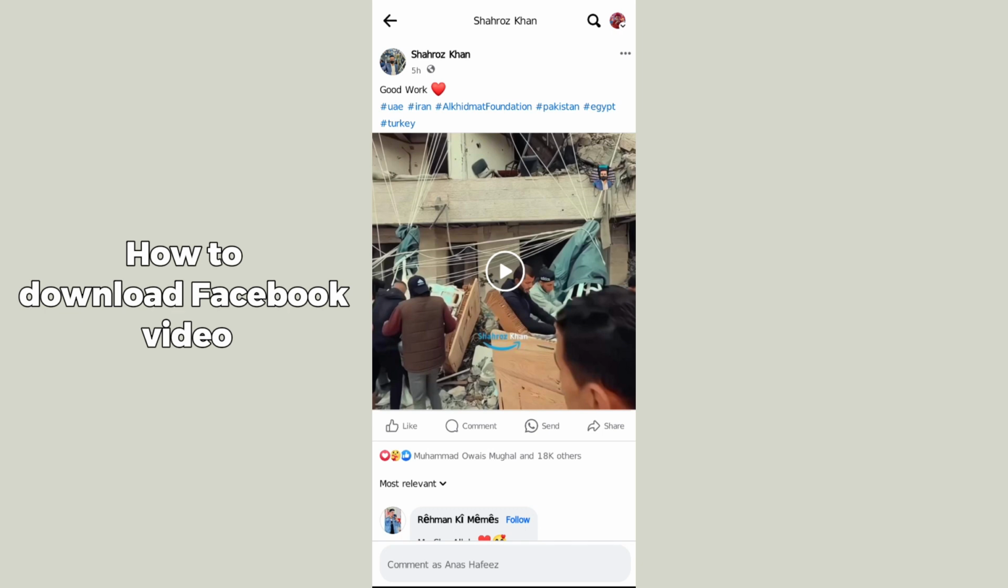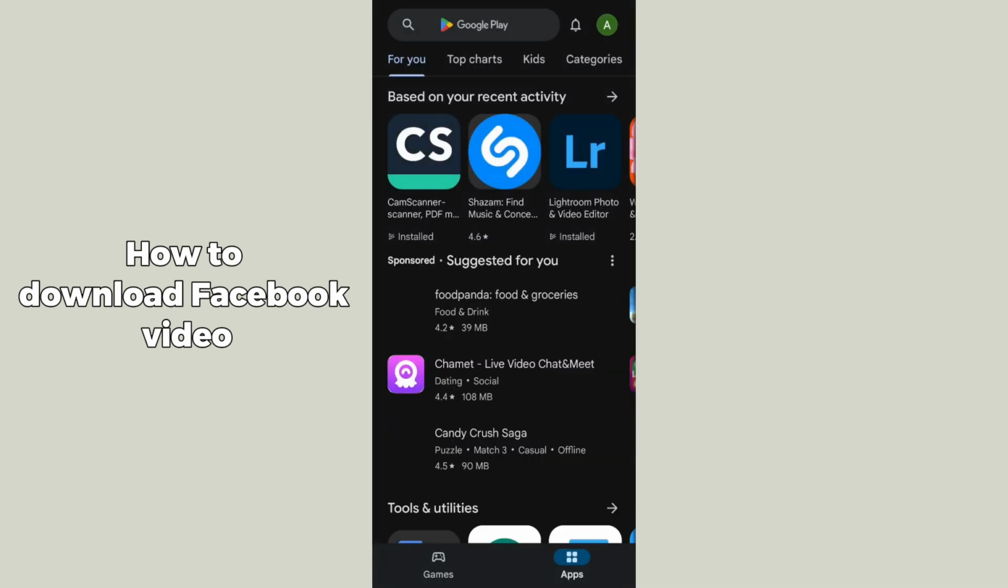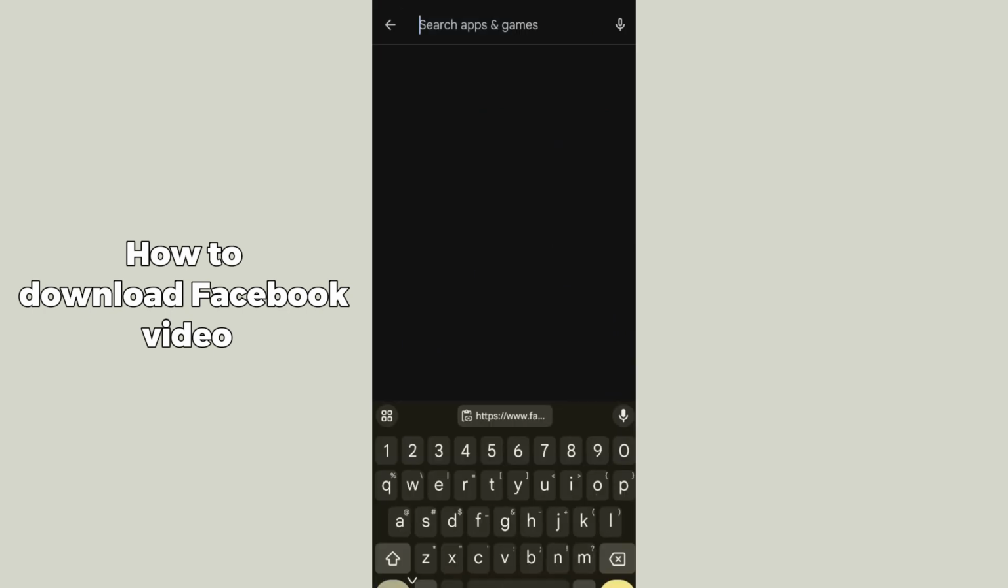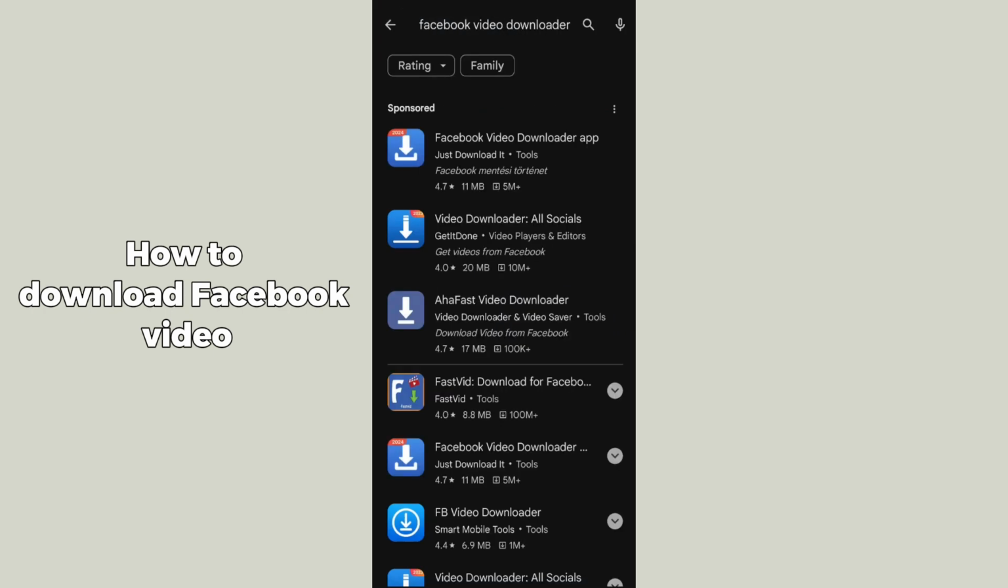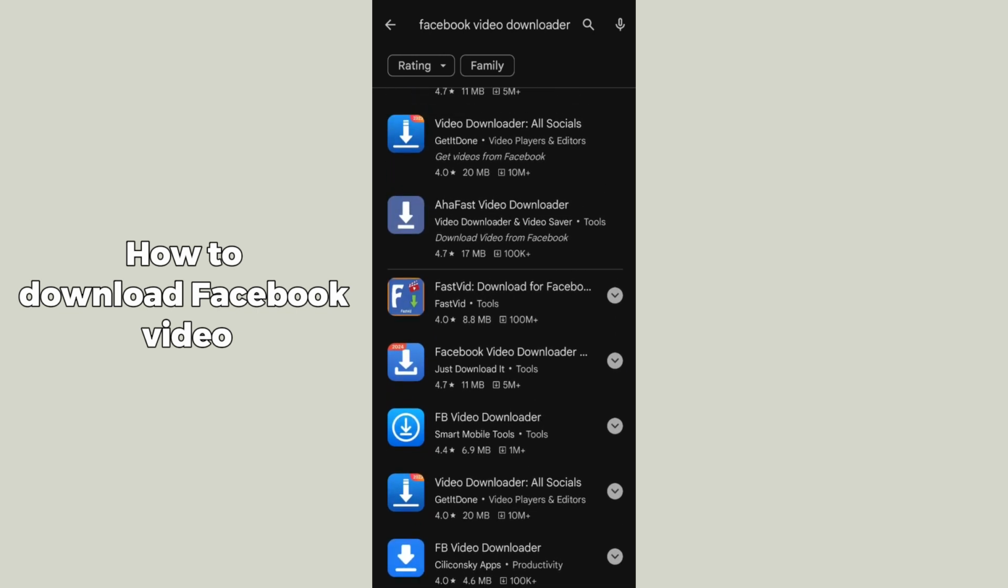In the first method, open up Google Play Store. After opening your Play Store, search for Facebook Video Downloader. There are lots of applications here. You can download any one of them, and the application requires your video's URL. Simply paste the URL which you copied earlier. After pasting that URL, select the quality of the video and select download, and it's pretty easy.